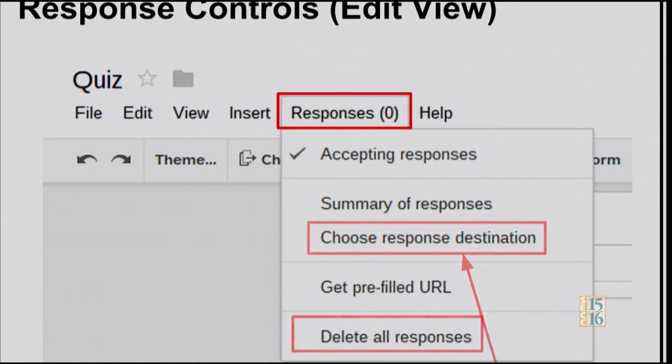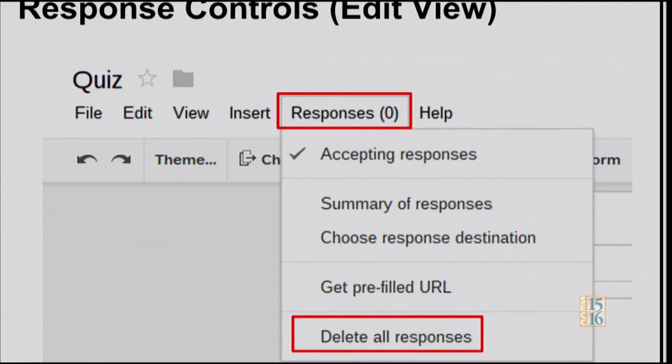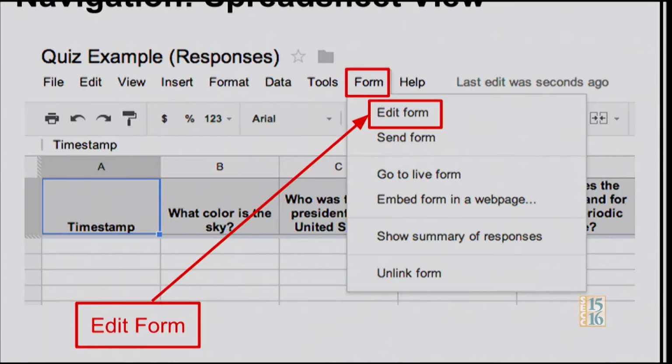Again, you can get to choose the response destination here. And you can also delete your responses. Used to, you would go into the spreadsheet and delete the rows in the spreadsheet, or clear out the spreadsheet if you wanted to reuse it again, but you can delete your responses right here. So that was the editing view.